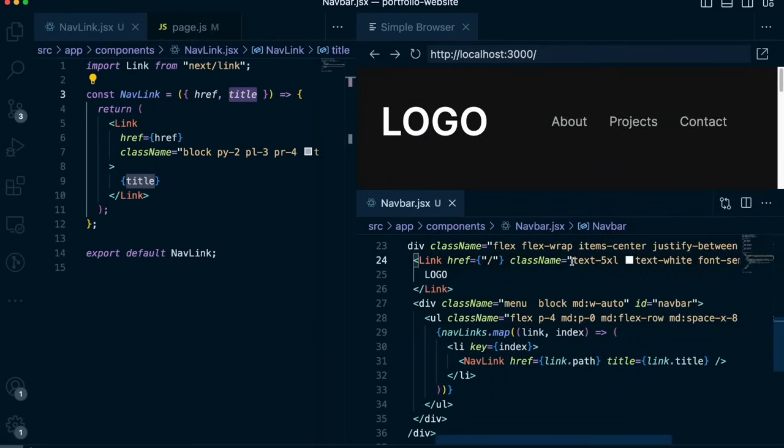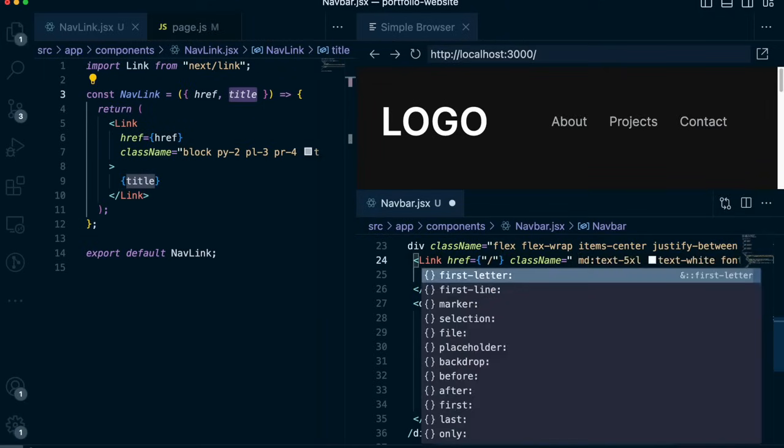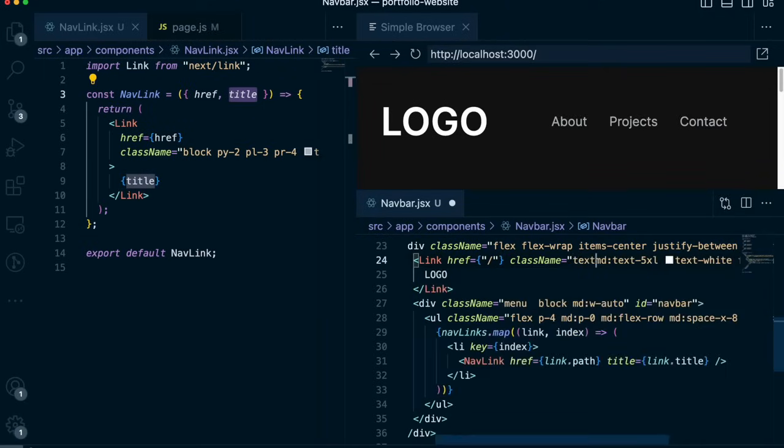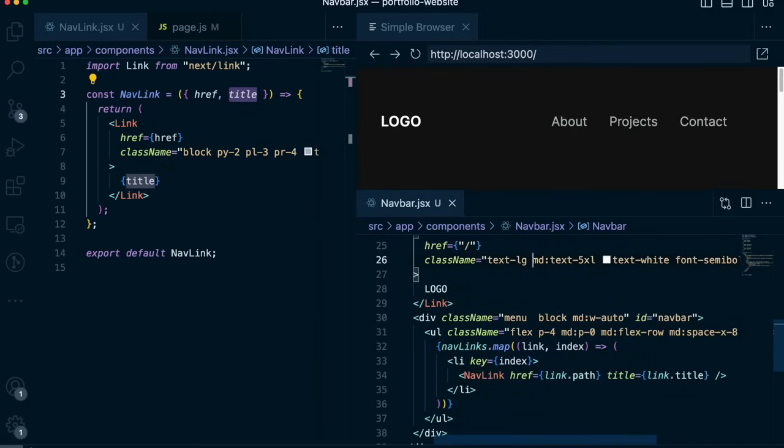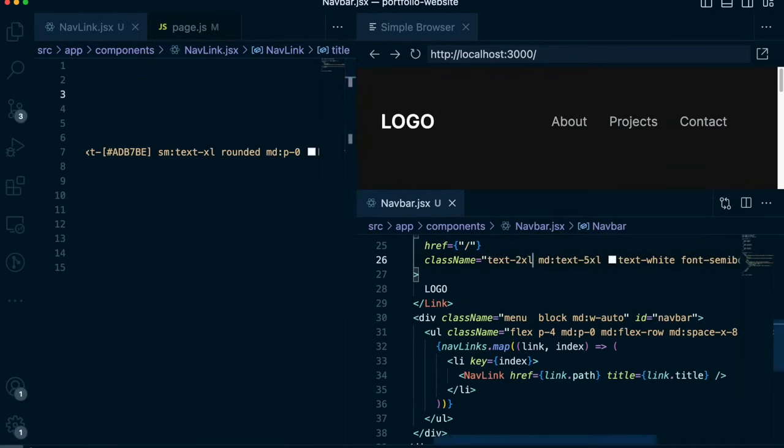For the logo, I think the font size is a little bit too big, so let's do text XL for medium, and by default we can do something like text LG. And I think that one maybe is too small. XL might be better, or 2XL. Let's see. Okay, yep, that looks better.